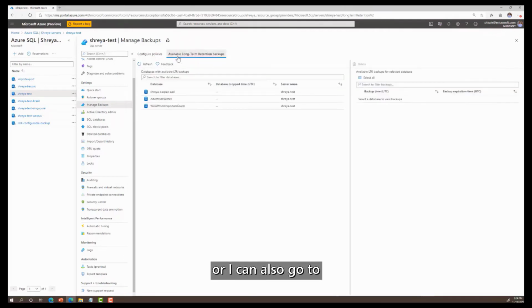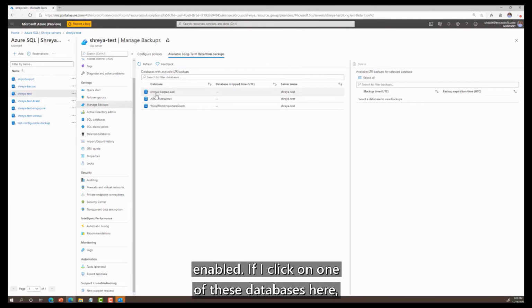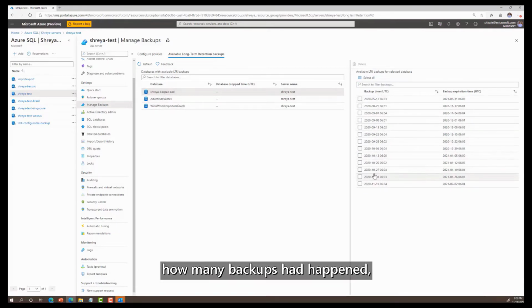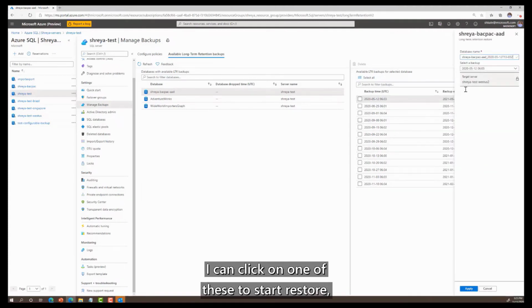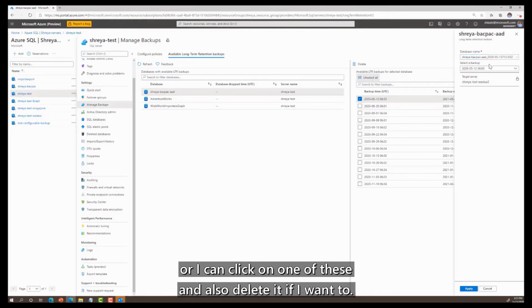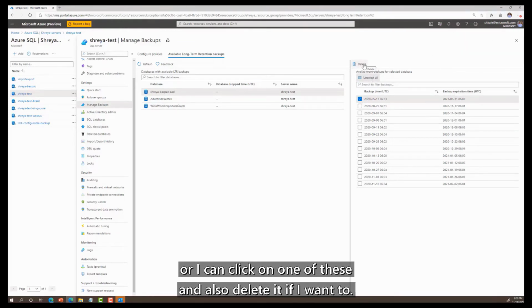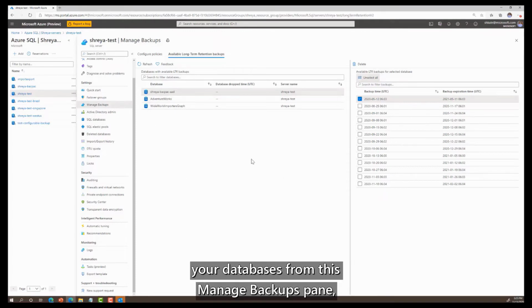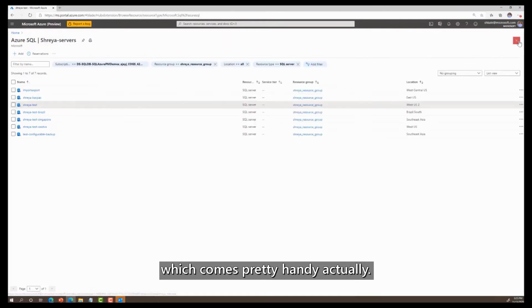Or I can also go to my available long-term retention backups tab here, and I can see what all has long-term retention enabled, and if I click on one of these databases here, I see what all backups are available to me, how many backups have happened, and all of these backups, and I can click on one of these to start a restore, or I can click on one of these and I can also delete it if I want to. So there are some things that you can manage for your backups or for your databases from this manage backups blade, which comes pretty handy actually.